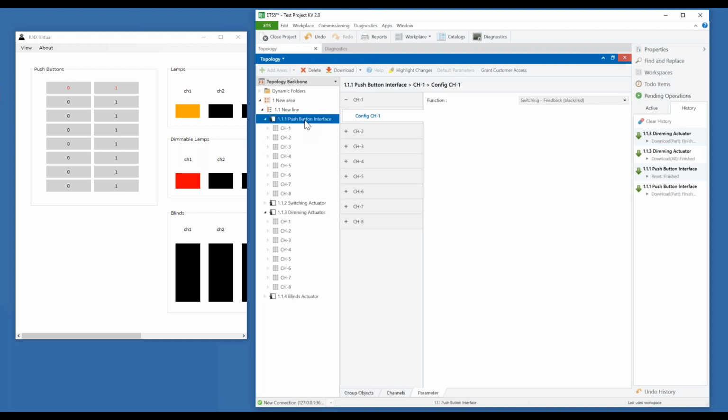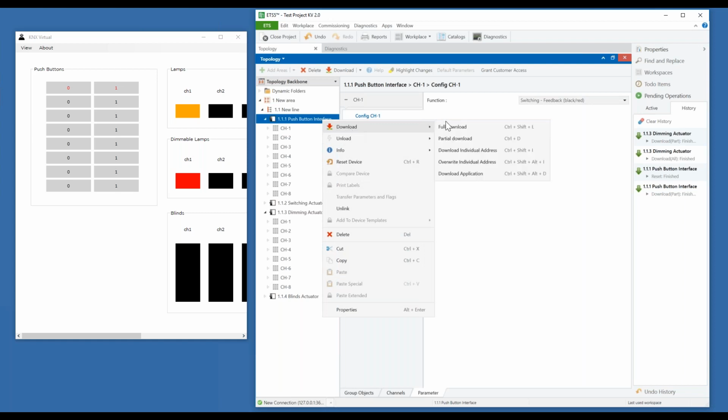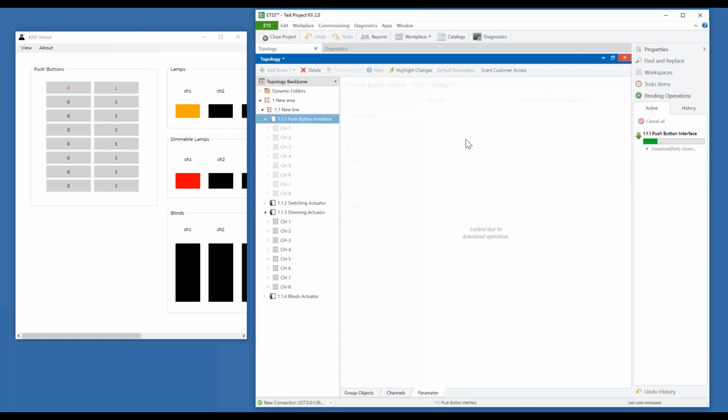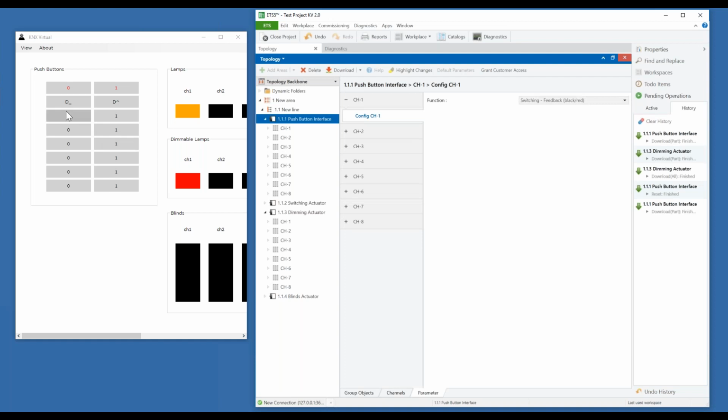I'll just need to also include the other part of the function, that is the push button, to have that function complete. So I'll also do a download there. The push button was already programmed, as you know, and therefore a partial download will do the job here. And then you see indeed that the symbols in the rockers have changed. So I have here D down, so dimming down, and D dimming up. So let's try that. If I switch it off, switch it on, switch it off, switch it on again, I can dim it up in this way.